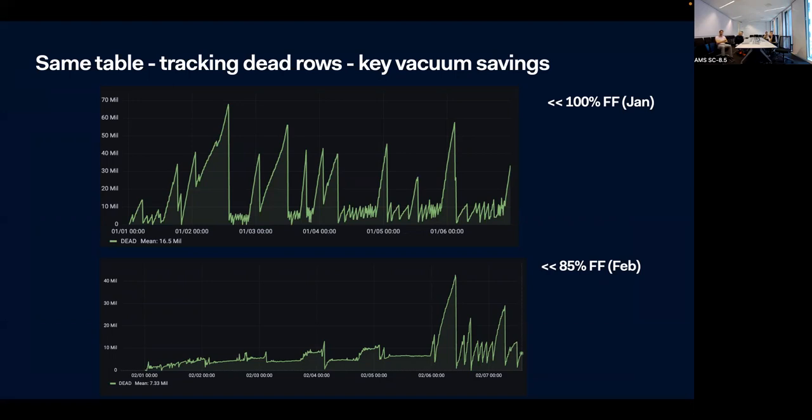Now we reran in February, the next month. At the beginning of the month, after the table was created, we set an 85% fill factor. And you can see the difference very dramatically by tracking dead rows. So in January, you get these very sharp spikes upwards. It drops back to 0 very suddenly, and that's the vacuum operation completing. The metric goes from 70 million to 0. Now, that goes on throughout January, whereas if you look at February, it starts off pretty flat.